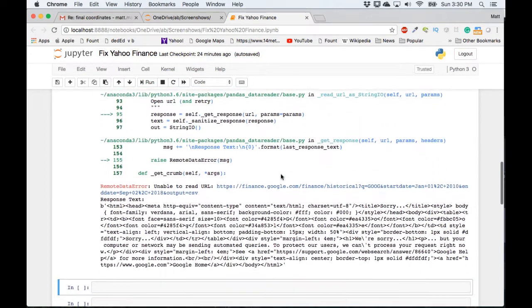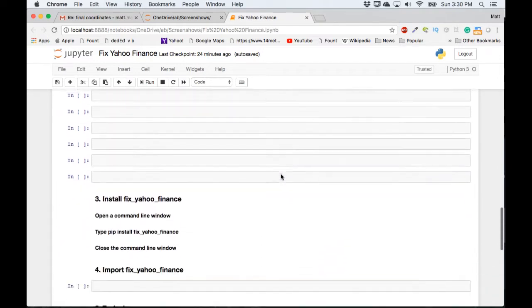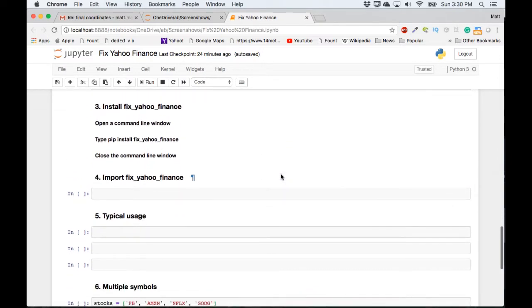Alright, so Ron Aruzzi has made a small module called fix-yahoo-finance, and it implements a workaround for this. So you're first going to have to install fix-yahoo-finance. You open a command window, then pip install fix-yahoo-finance. Once it's done installing, you close the command line window.